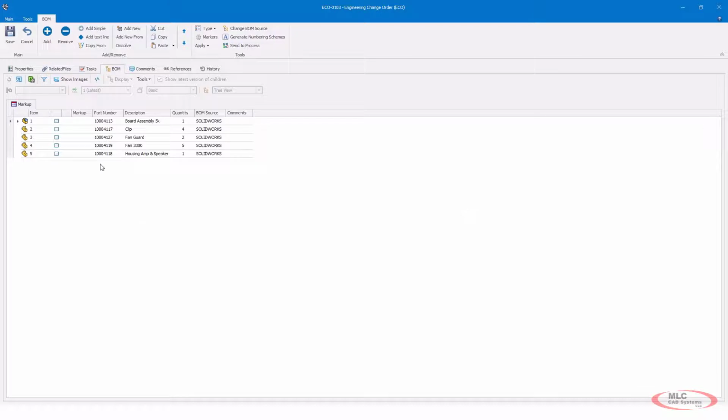So what it's doing is reading in the bill of material from our SOLIDWORKS assembly, and what I'm doing right now is letting everybody know that in this case, we're going to be modifying. The thing that we're changing is actually the housing for the amp and the speaker. Once I have that, I'm going to go ahead and hit save.